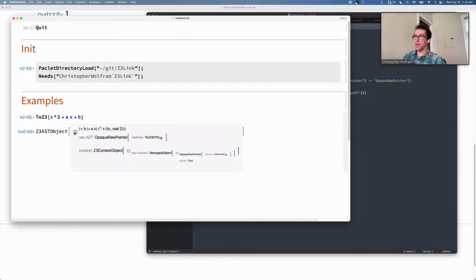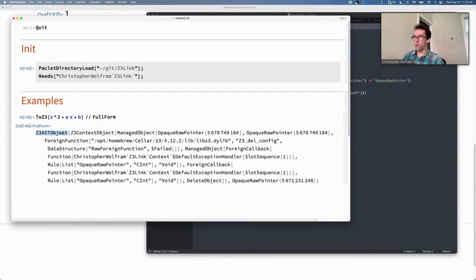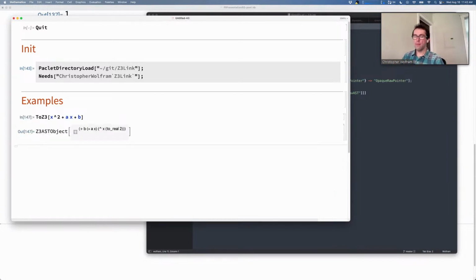Here, this Z3 AST object is essentially just a wrapper around a few different managed objects, which themselves are wrappers around pointers. So this is doing the same thing as in that Geos case, except that I've added some other wrappers around it that make it look a little prettier. So I can have, for example, nice summary boxes and things like that.